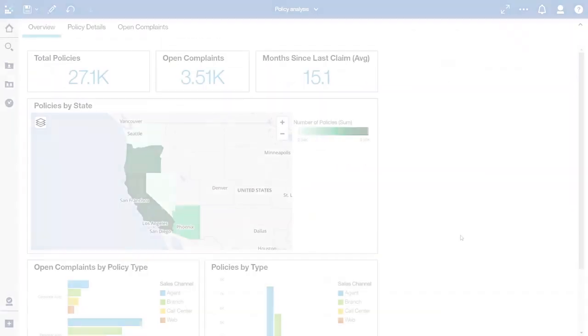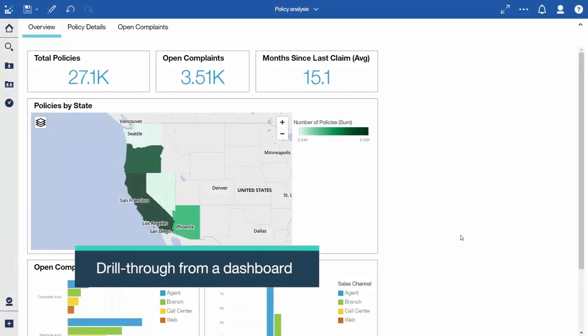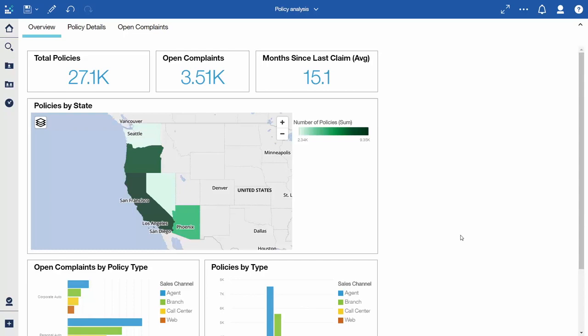Another new feature for dashboards is the ability to drill through to a report. For example, the sample dashboard policy analysis has been set up to drill through to the Customer Lifetime Value Analysis report. This is how that was done.